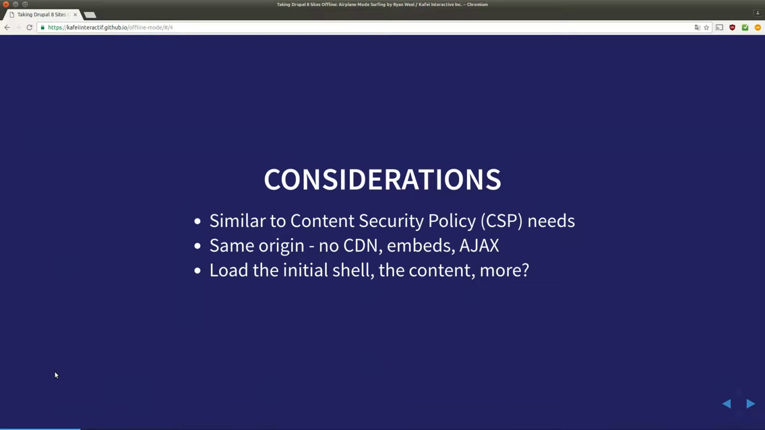There are some similarities with content security policy, where you tend to prefer the same origin policy, where you're not fetching 1,000 things from 1,000 different servers around the internet, because those things may not be available to the user when they're offline. So this is something that's important to consider.